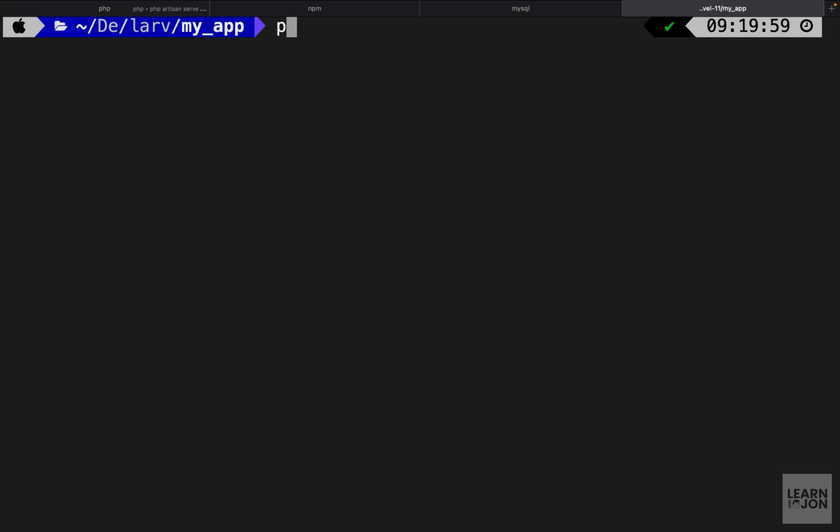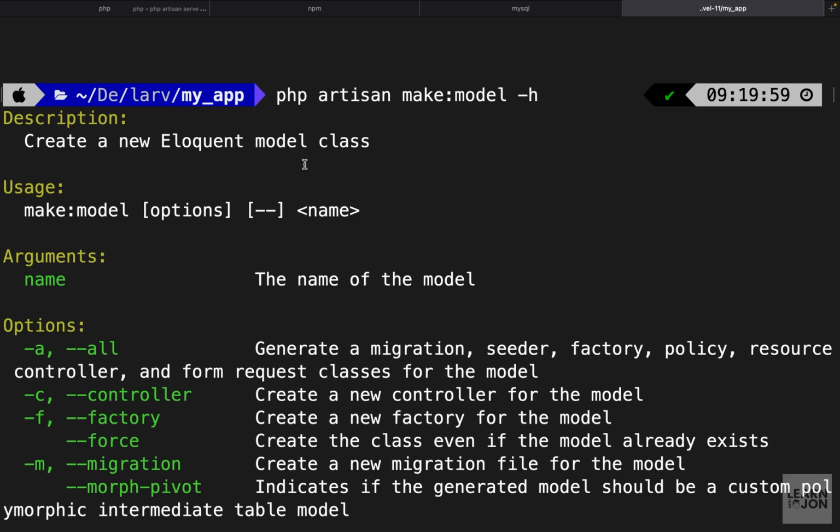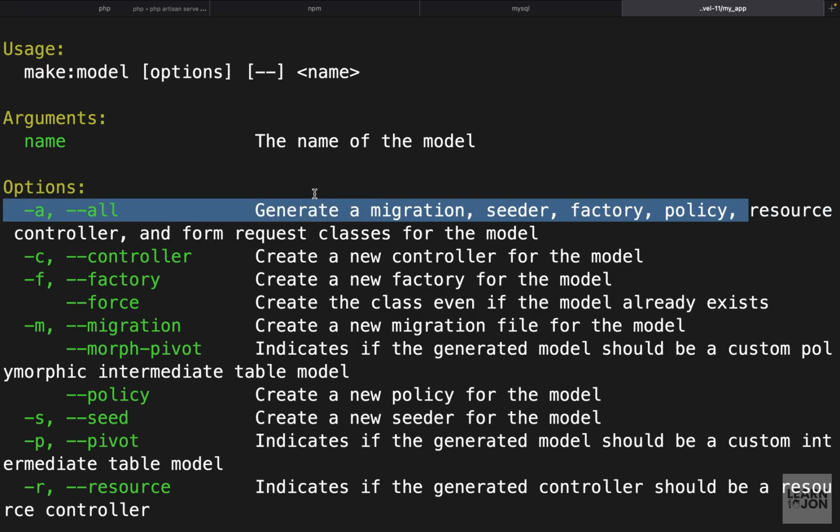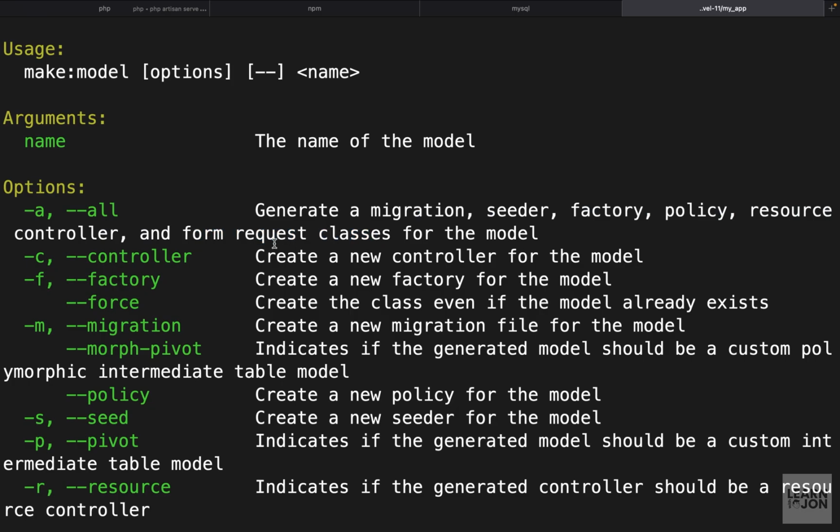So let's go to the terminal and run php artisan make:model with the -h flag. This command will create a model for us and it requires a name. But we also have these options, and the first one is the -a flag, which would generate all the necessary parts that we might need for our application. For instance, a migration file, which we definitely need. A seeder and a factory, which are used for filling our database with dummy data. It will create a policy for us, which is used for authorization, so we need that one too. And a resource controller, which is very useful, and we will learn about this one later on, and form requests. Now the last one, we don't really need, but it's going to create it for us anyway.